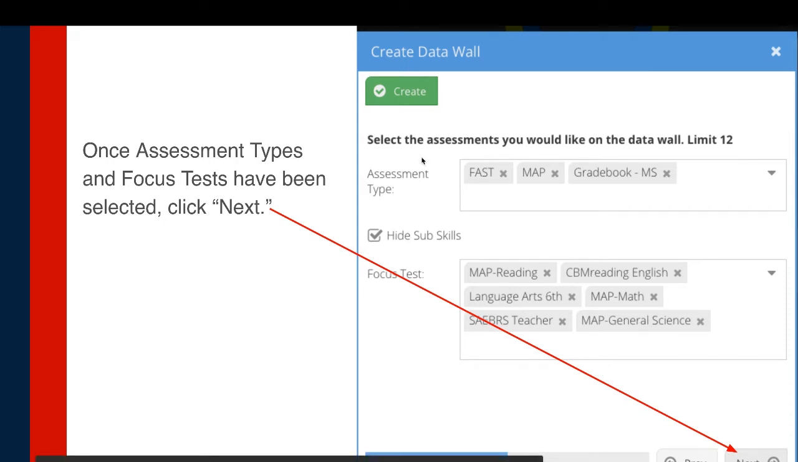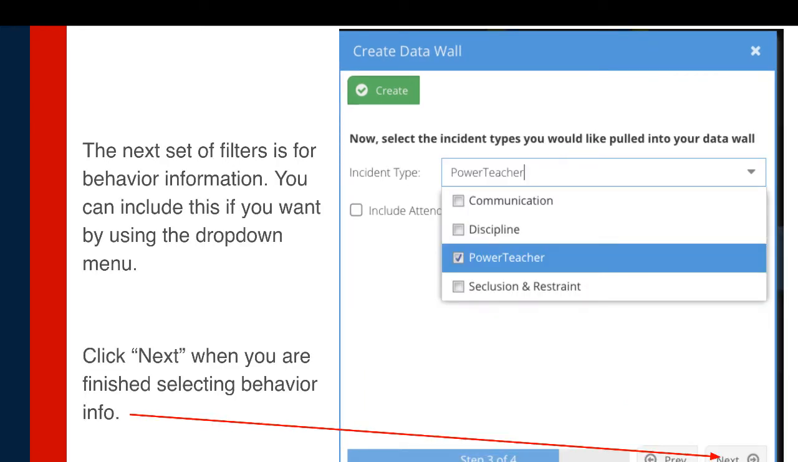In this particular example, you see that I selected 3 different assessment types, FAST, MAP, and the middle school gradebook, and the focus tests that I'm looking for in those different areas are the MAP reading test, the CBM reading English test, the language arts 6th grade course grade, the MAP math test, SABR's teacher, which is a behavioral assessment administered to students in grades K-5, as well as MAP general science. Once you've selected all of that and it looks good, click Next.